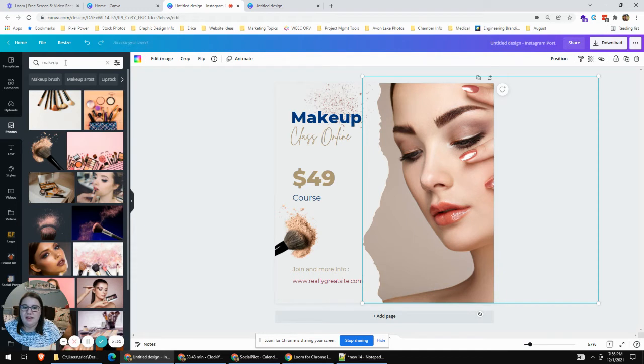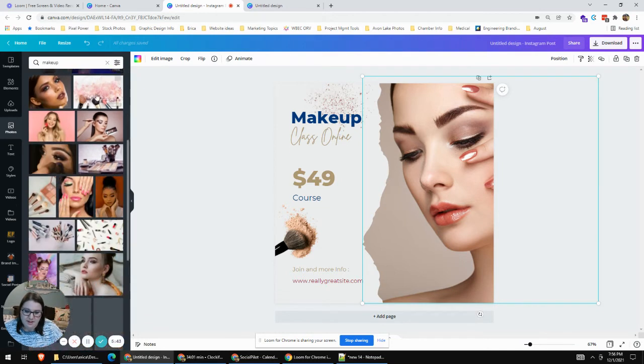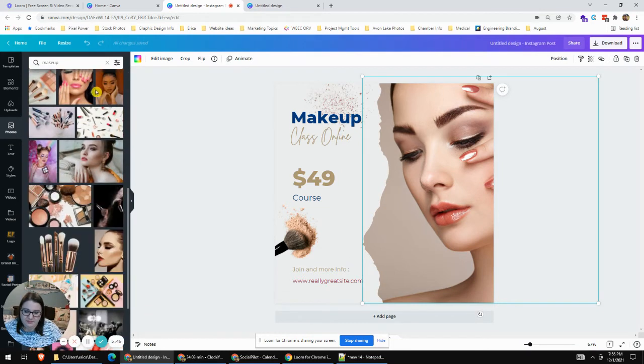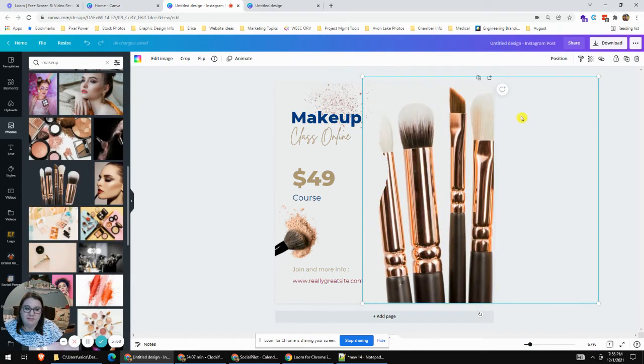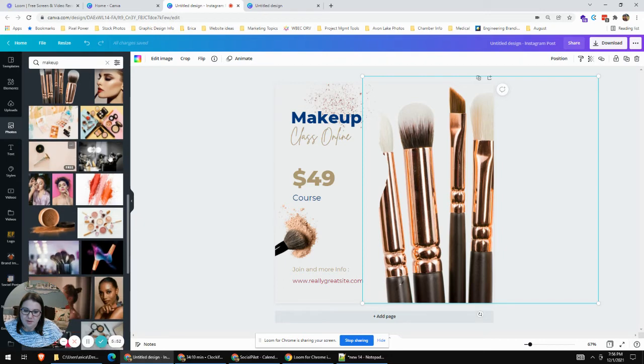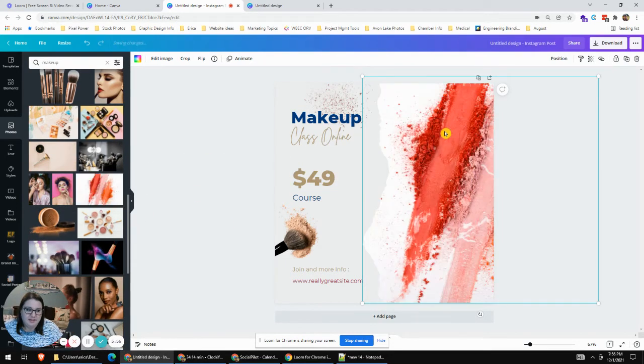Now, of course, if I'm actually in the makeup industry, I can't choose any random piece of makeup if I'm selling products, but I can choose things that go along with it or make sense with it. So let's see here. I have a lot of different options. Maybe brushes make sense, or maybe just a splash of color makes sense. And you see how this is just a simple drag and drop.